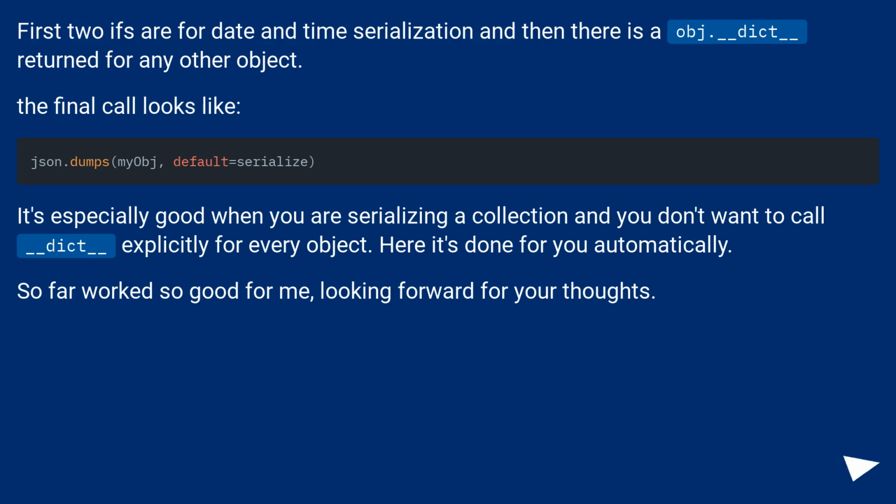It's especially good when you are serializing a collection and you don't want to call __dict__ explicitly for every object. Here it's done for you automatically. So far worked so good for me. Looking forward for your thoughts.